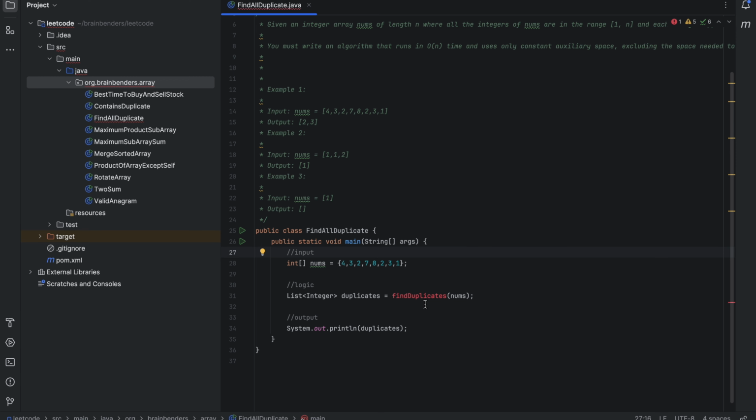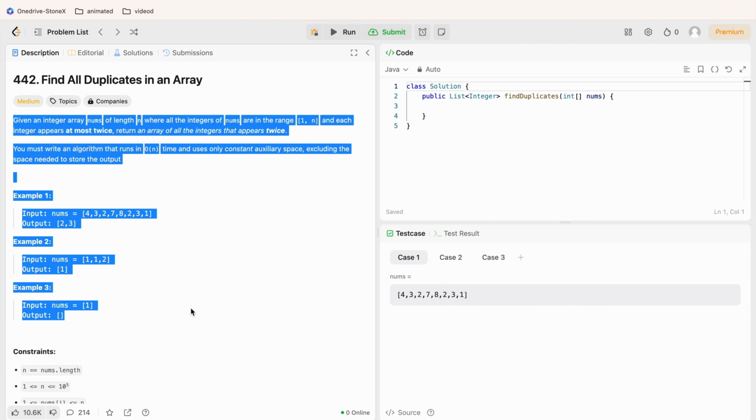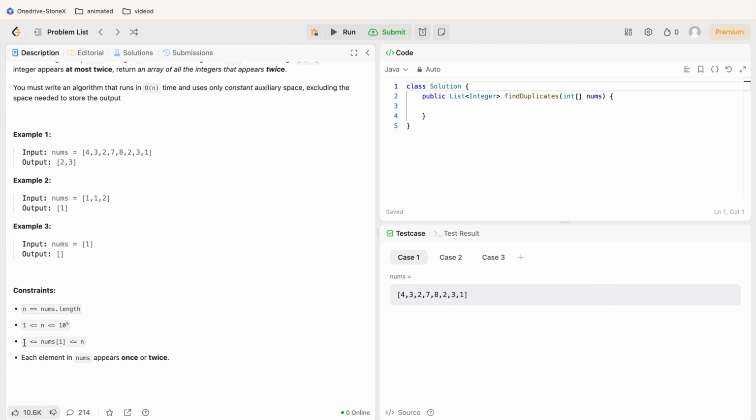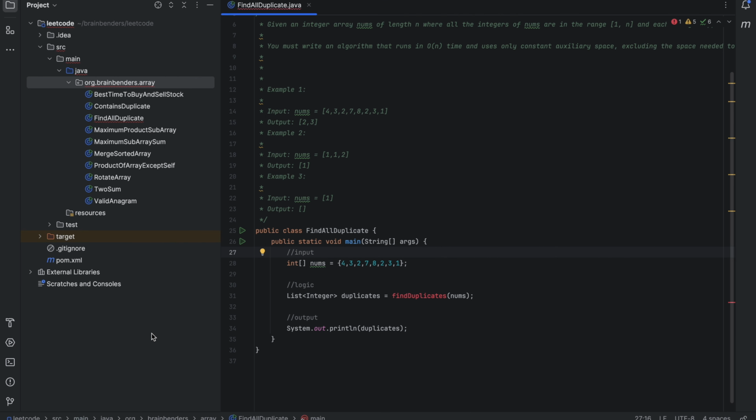So that is already given in the problem, and that is the reason why you also have to sometimes look at the constraints, which is very important. All the elements in the array range from 1 to n, and that is the deciding factor. Why? Let's say for each element nums[i], we can calculate its index.